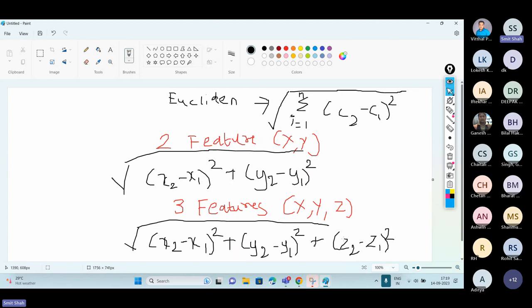If you are dealing with three feature columns, the formula will be more lengthy. If you are dealing with four feature columns, it will be even more lengthy, and so on. So depending upon the number of feature columns, your distance formula will work in a different way. Okay, so our first distance formula was Manhattan. Second distance formula is Euclidean.